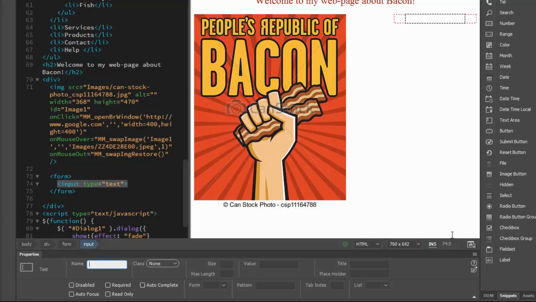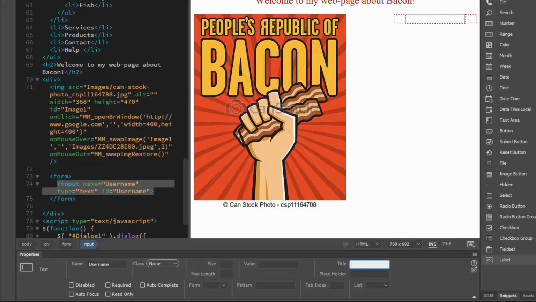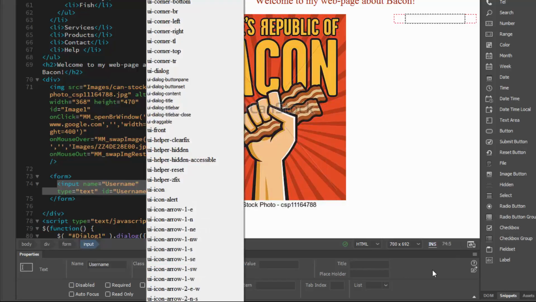Name is going to be what would be sent to me, so I recognize what it is. So I might type in username. The value, this is going to be the content that your visitor is going to input. So if I type in a value, I'm not giving the visitor the option to produce their own name. So I'm going to leave that blank in this case. The class, you can add a class if you'd like to manipulate it. You can style it just like you can with anything else.